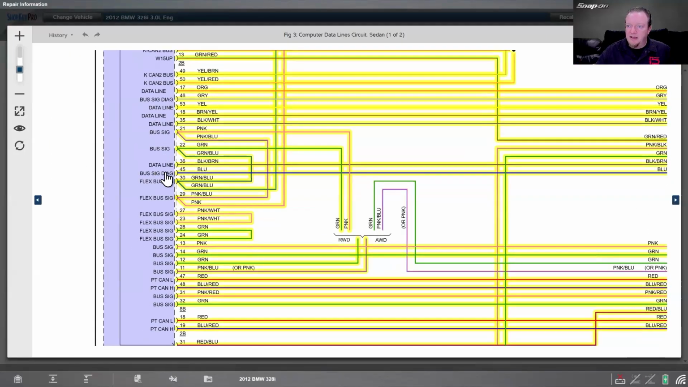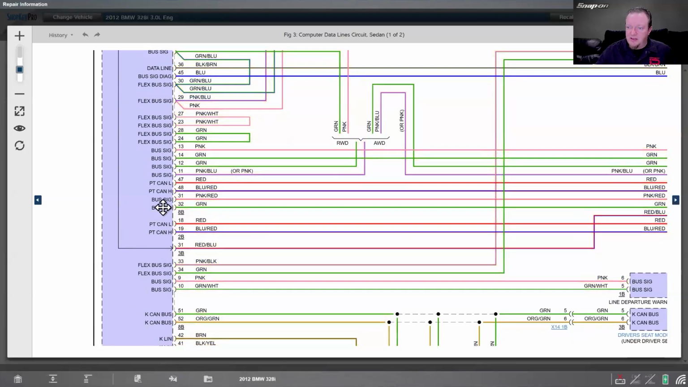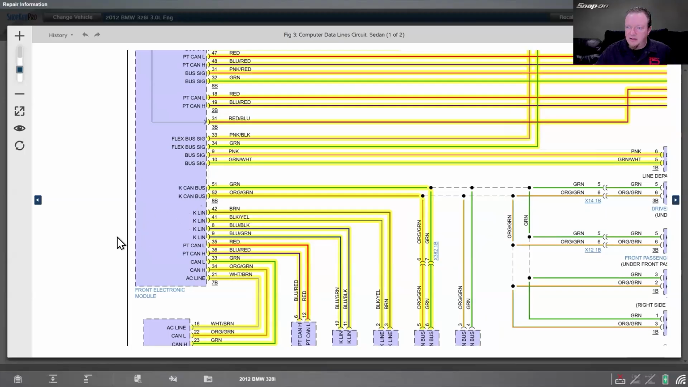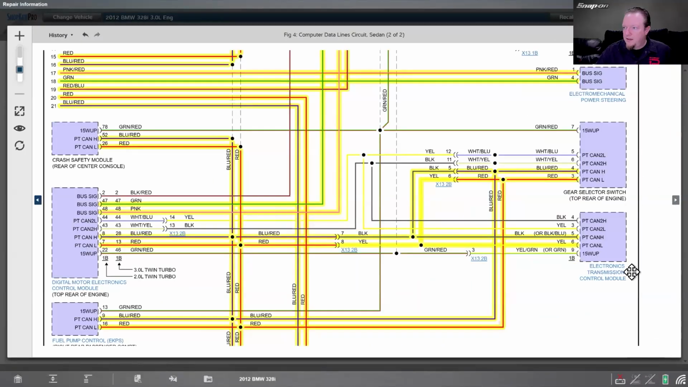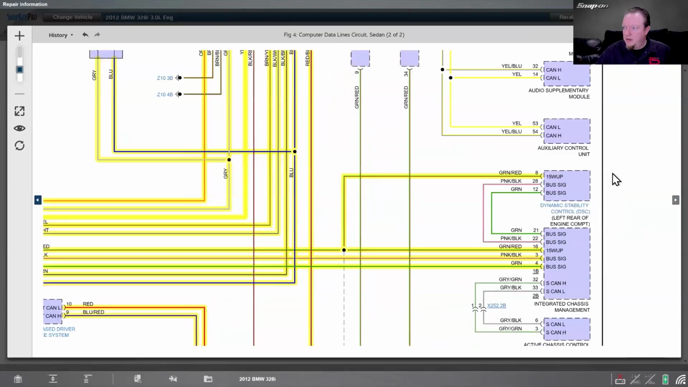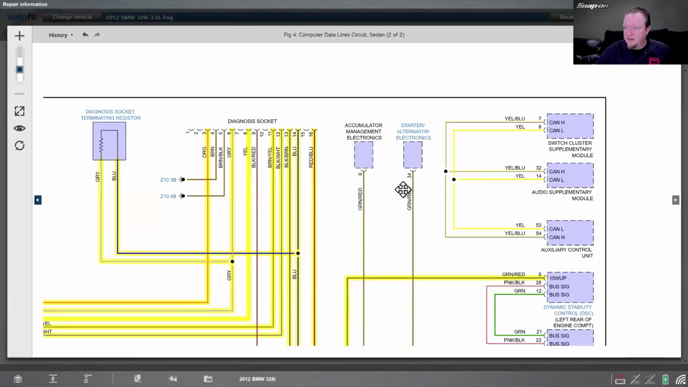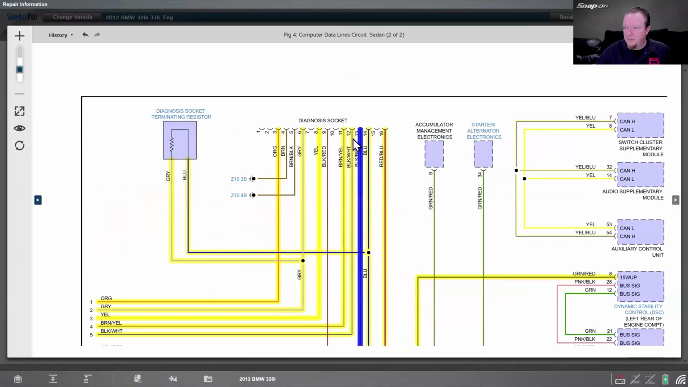Bus diag, data lines, FlexRay bus right there, right? A lot of FlexRay bus. PT-CAN, FlexRay bus again, bus signal, K-CAN, K-LIN, AC line, right? So we can see all of that. And then if I go across the way, that's going to bring us to the, where is it? There it is, diagnostic connector right there at 16-pin.